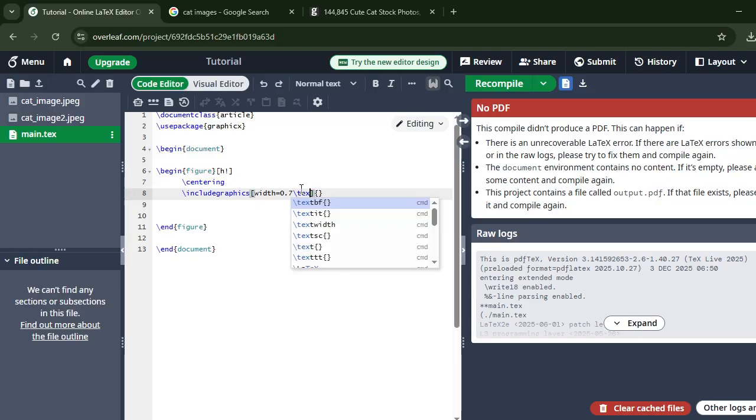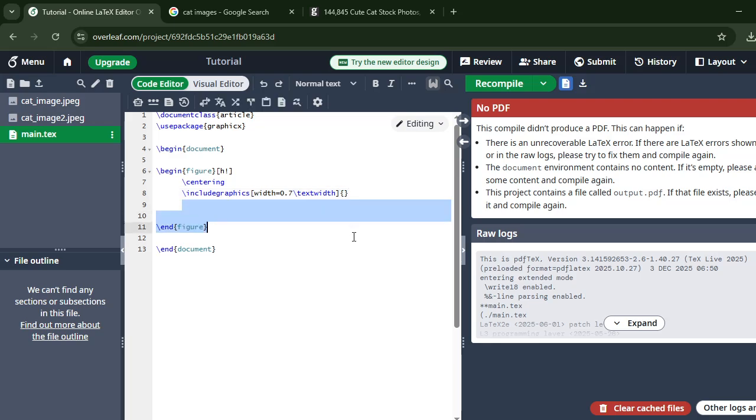So now we are going for a text width. It makes sure that this width 0.7 of the text width means your image scales to 70% of the page text width. So it's just a scale. You can experiment with 0.5, 0.6, 0.7, but 0.7 is pretty much standard, so you can do that.